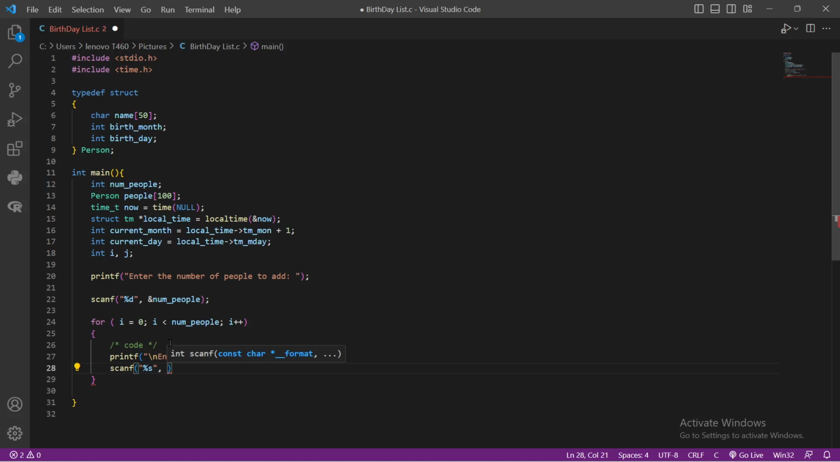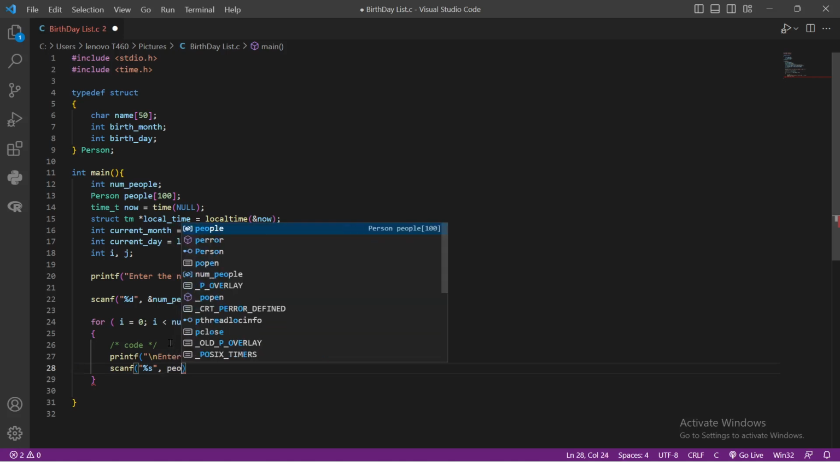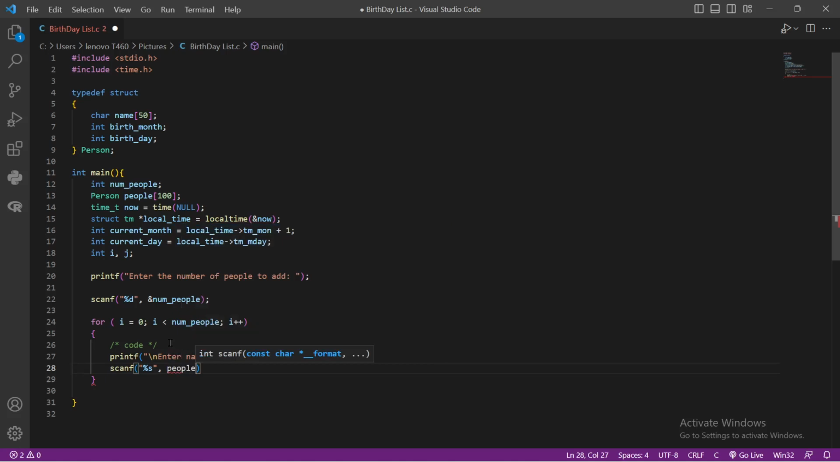So what I'm going to do, I'm going to say people. So it will be maybe the first person, the second person. So people dot, so here we're going to collect the people's name, guys. And as you can see, we are going to store it in this variable, guys. And we are going to collect this as a string. That's why we have declared the %s.